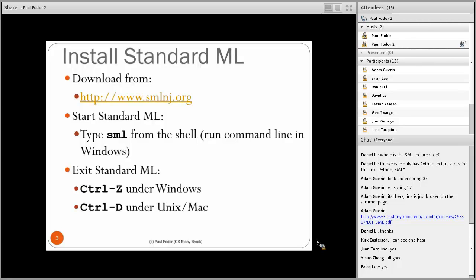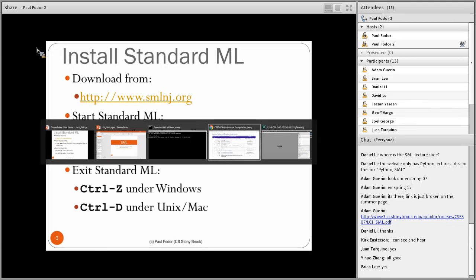So, you install standard ML from sml.nj.org. Once you install it on Windows, you type SML in the shell, and that is already added to the path variable. For macOS, the process is a little bit more complicated. You have to add manually the path to the implementation of the SML, which I believe is in the root usr local SML directory. I posted a link to that on Piazza.